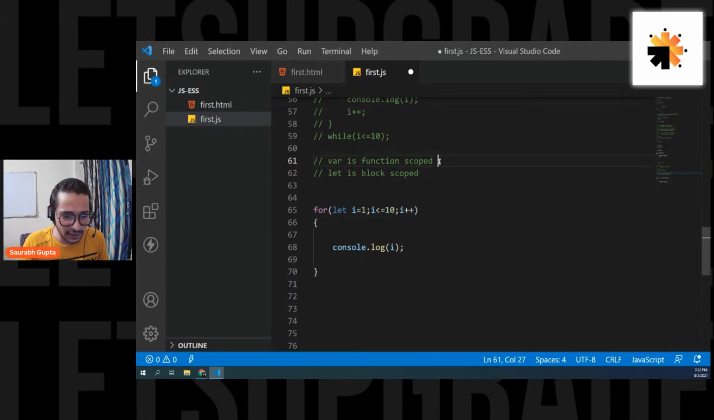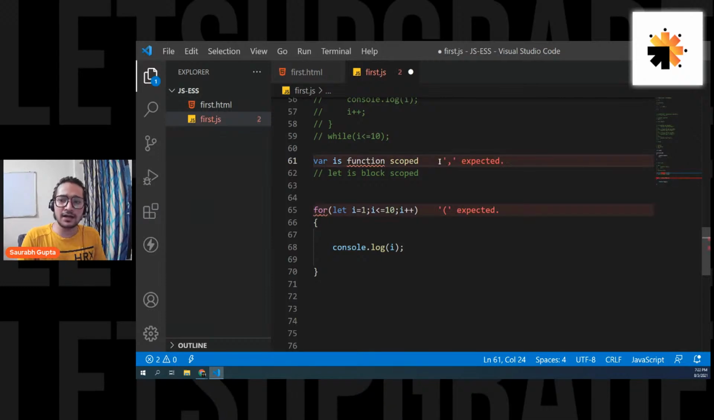What is the shortcut key to comment the line? Control slash, Ayushi. You have to press control slash to comment out the line. Just press control slash. That's it. So control slash to comment, control slash to uncomment.